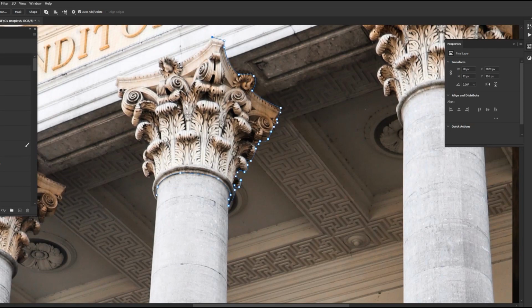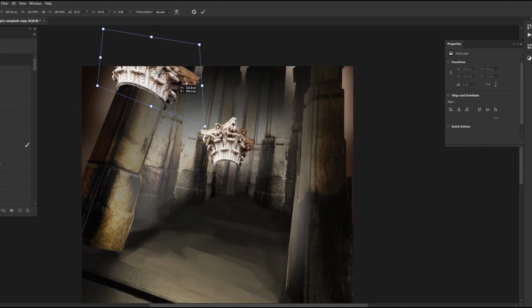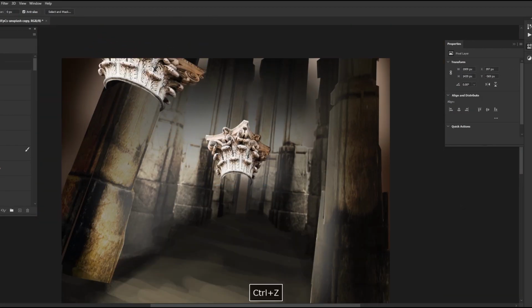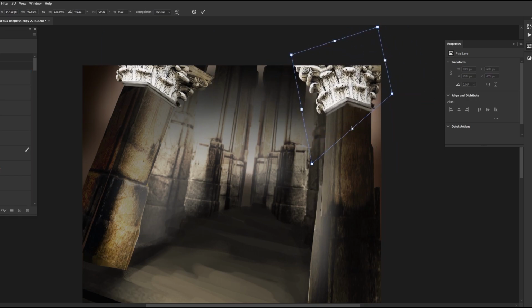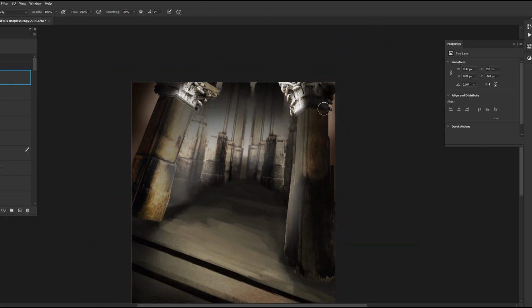Layer masks are a super effective and non-destructive way to add photo textures regardless of which technique you use. Because as you can see, I'm able to easily erase the areas of the texture that I don't want, but also bring back the areas that I erased and then decided I do want.